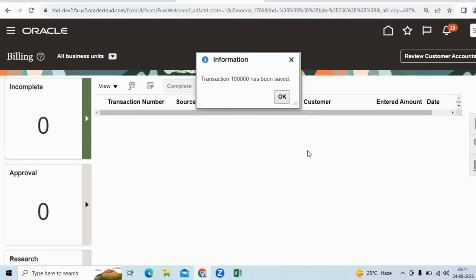Any doubts? No, sir. Sir, a few of the customers will mention the bank account details also, right, sir? We can update that also, right? In send to below.